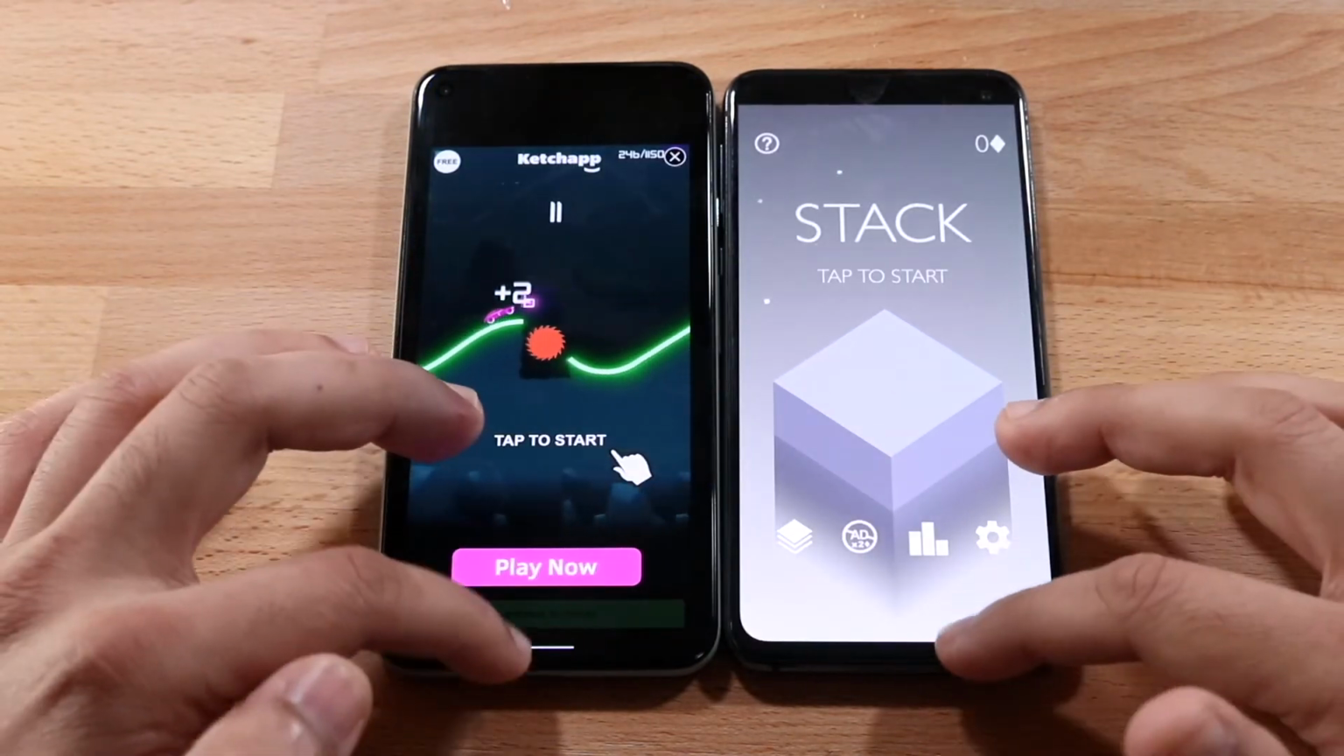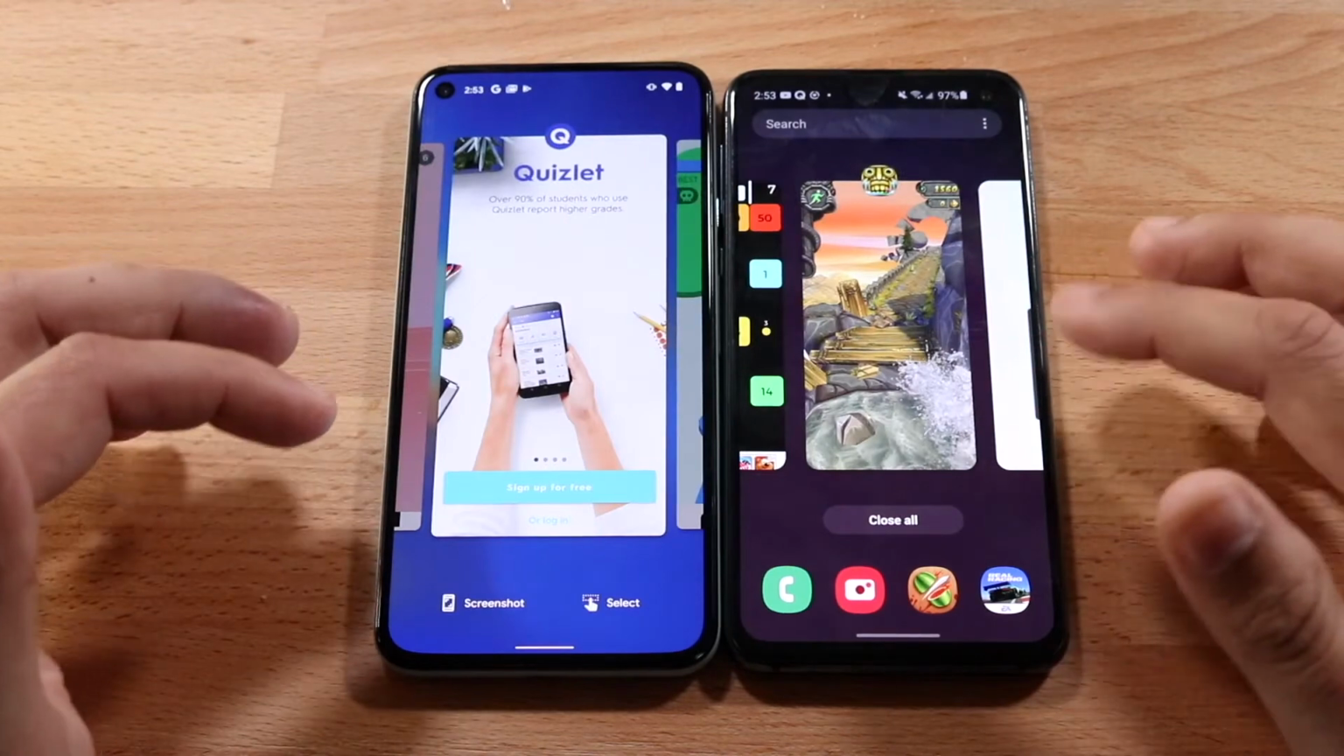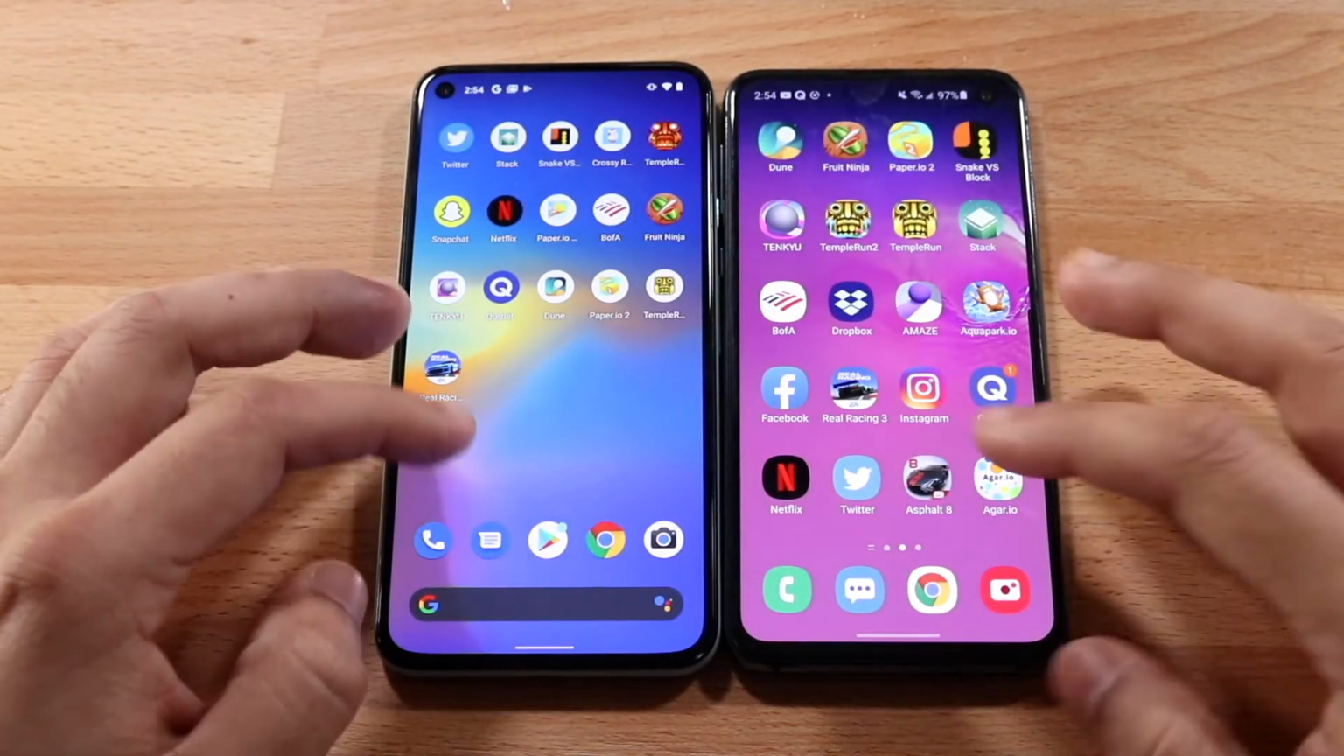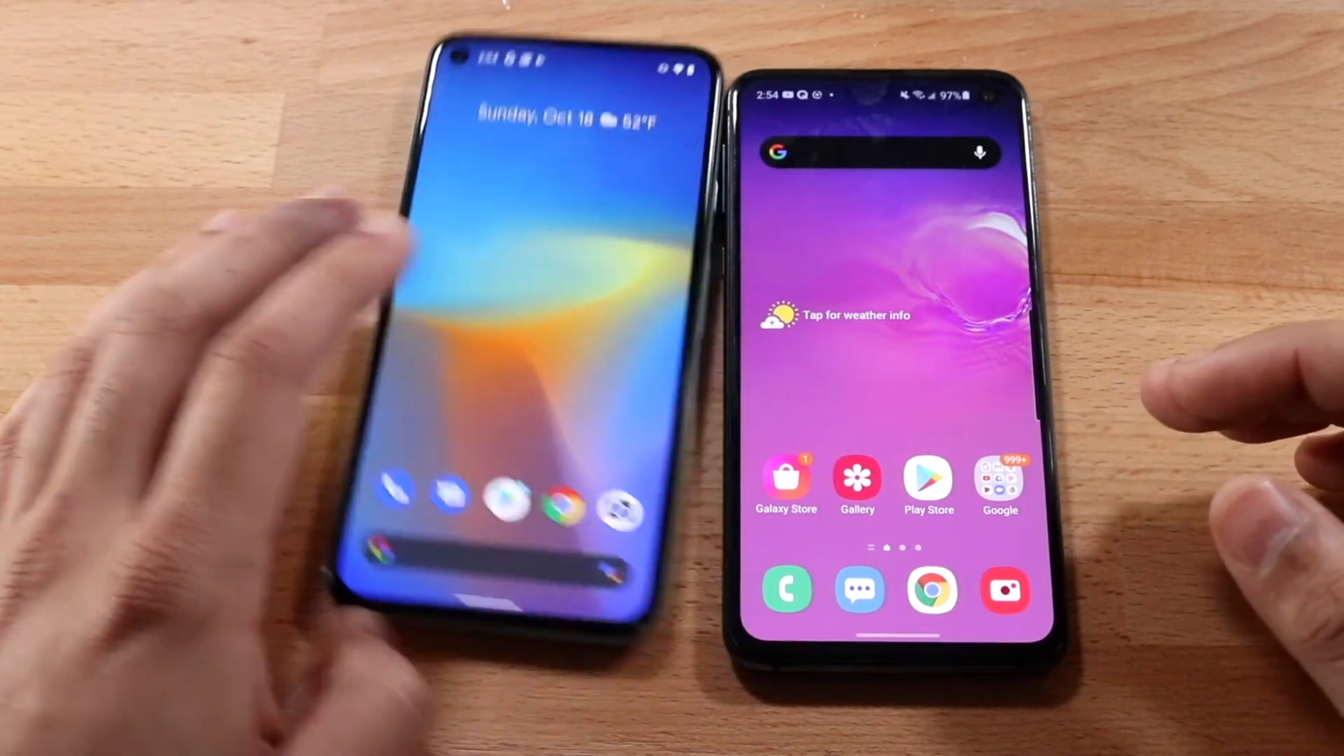And you might get better RAM management from the Pixel 5 if you have the 6 gig version of the S10e. But if you have 8 gig versions of both, then they're probably going to be about the same. So in terms of performance, that pretty much covers it up.